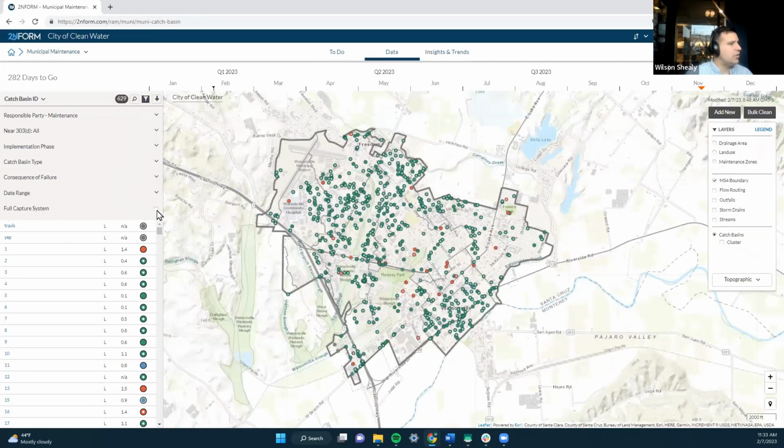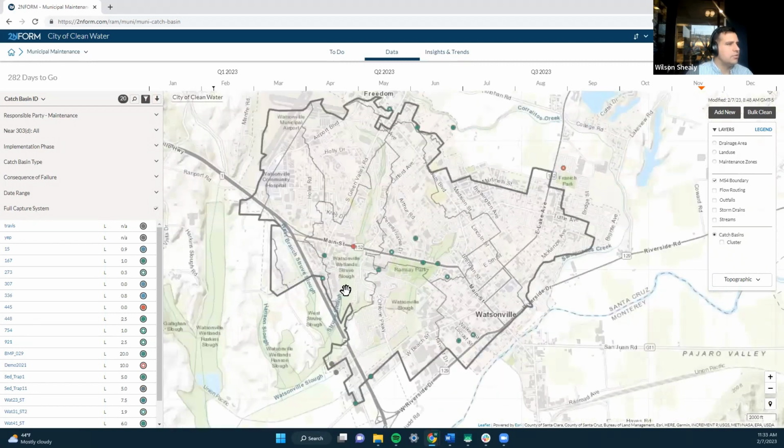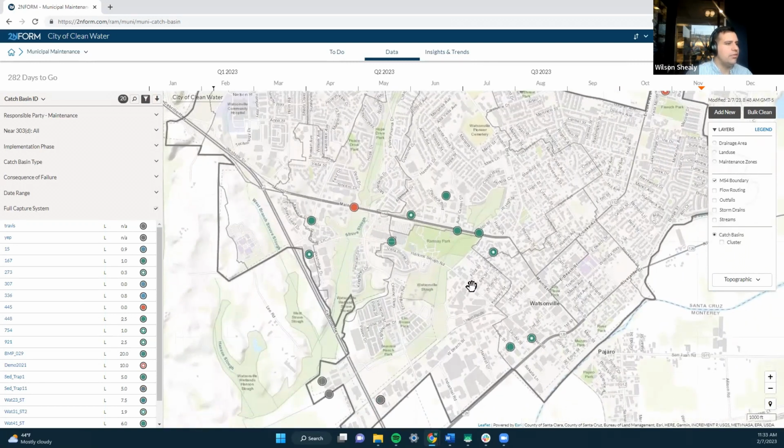So in this case, I want to see all of the catch basins across the municipality that have a trash capture device located. Zoom in a little bit more, and we can see all of the catch basins that have some form of trash capture device.